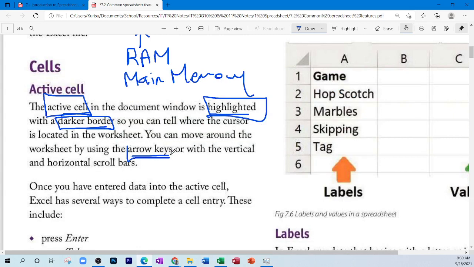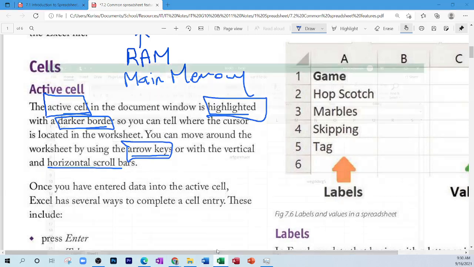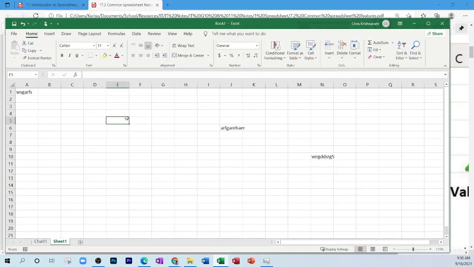Now you can move around your worksheet with the arrow keys or the scroll bars. If you click anywhere and you start pressing the arrow key, it will move the highlighted cell in the direction of the arrow key. If you're unable to click anymore or move a mouse, you can use the arrow keys. Now you have the scroll bar that you can navigate with also.